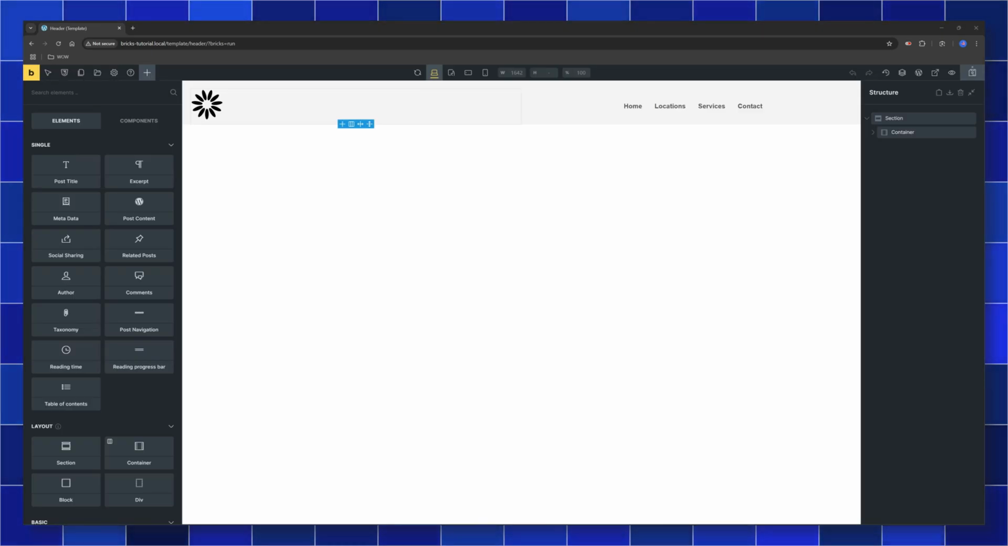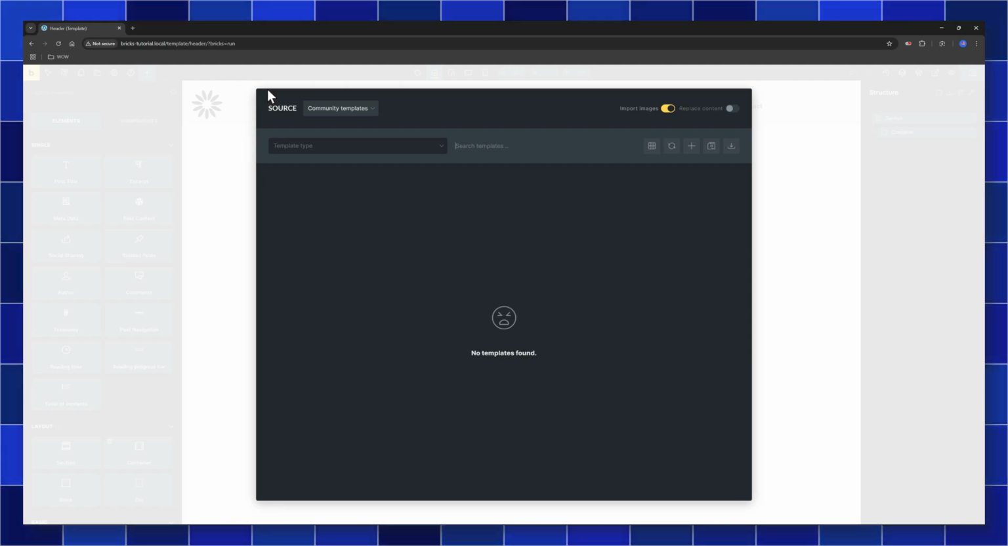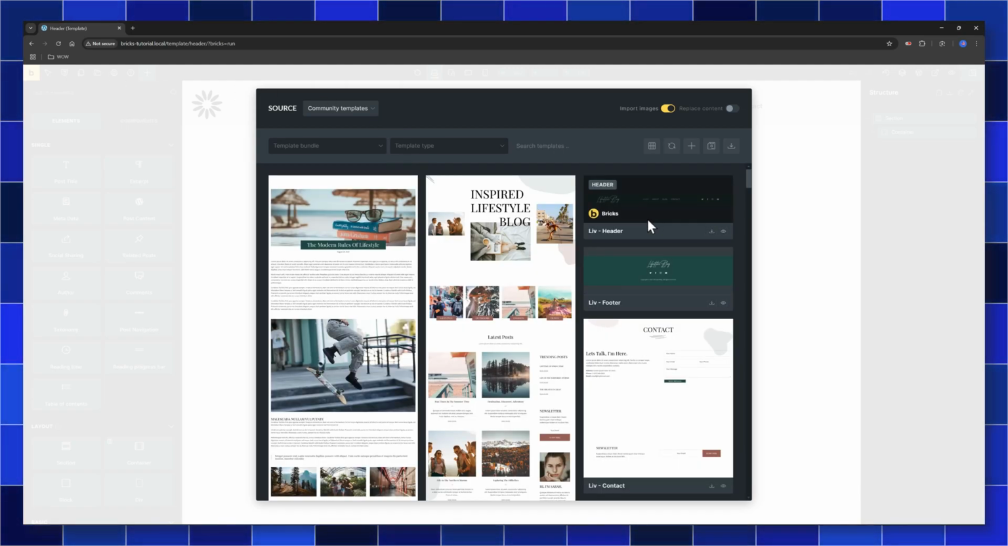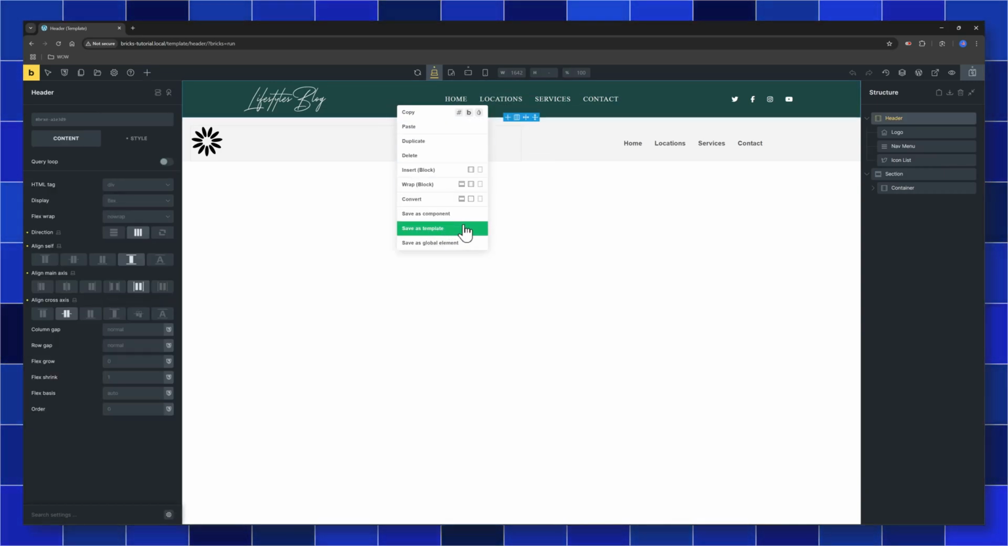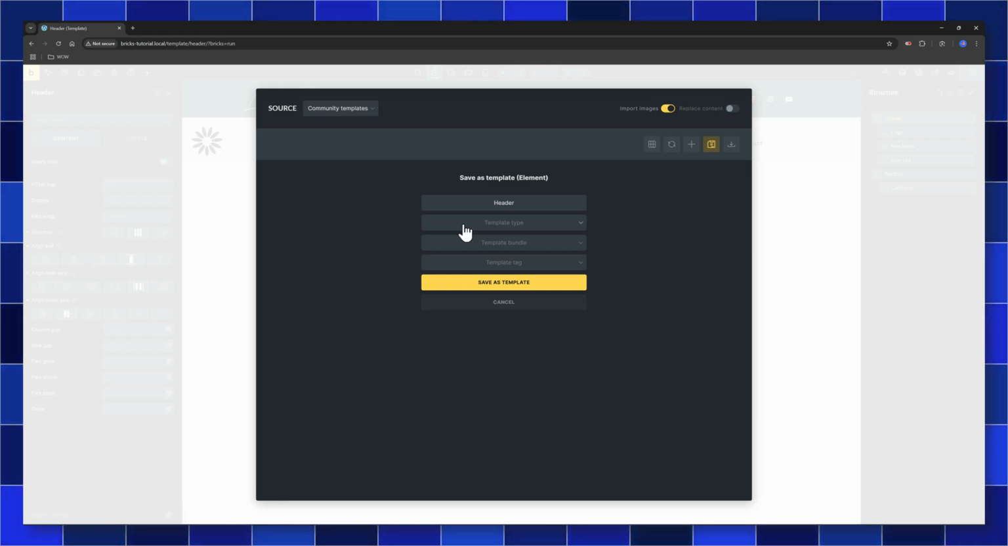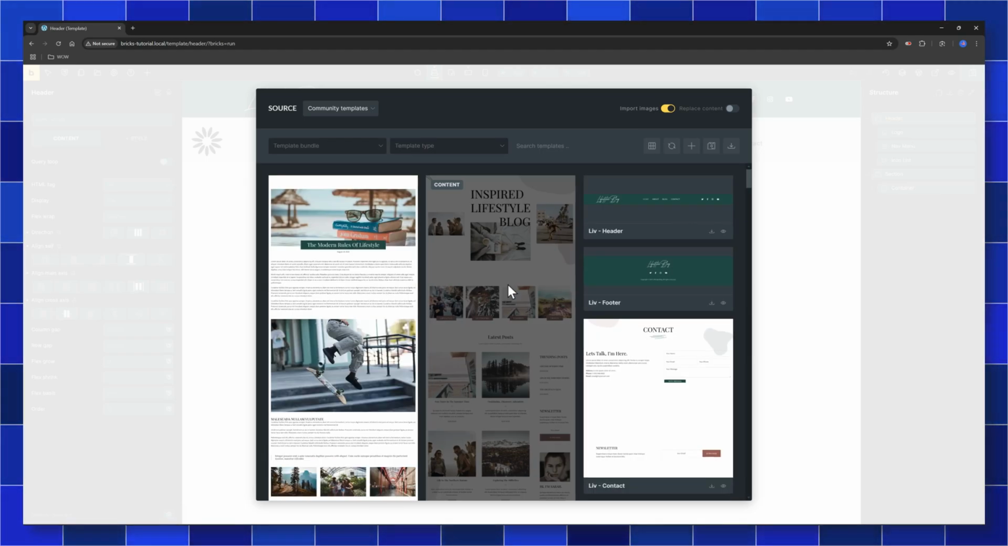You can also save your own templates. Let's insert a template, this header. Let's click to insert in order to reuse it anywhere. So you just select the template and then you do a right click and you save it as a template. You give it a name, it's stored. And so next time you just need to insert in one simple click and no need to rebuild it.